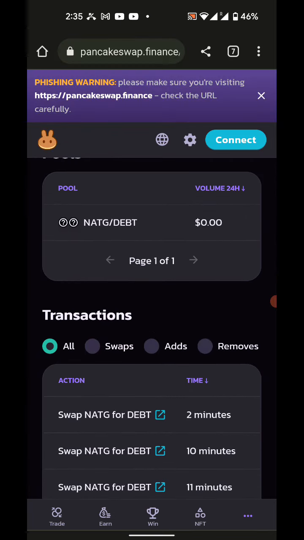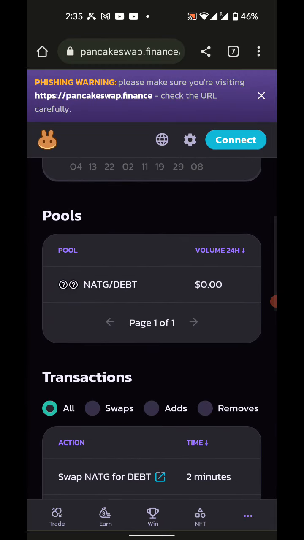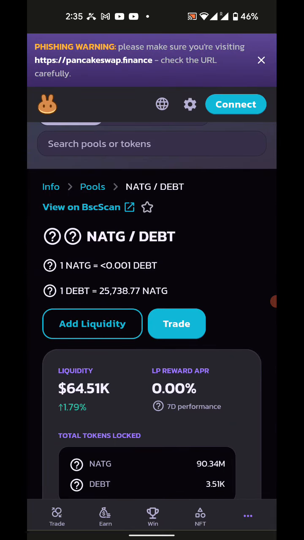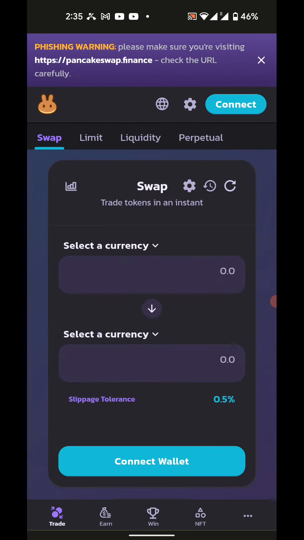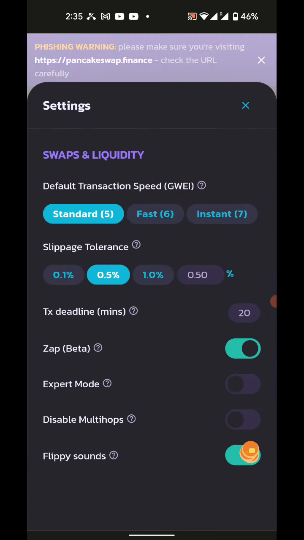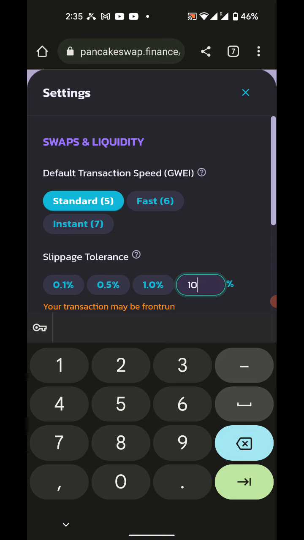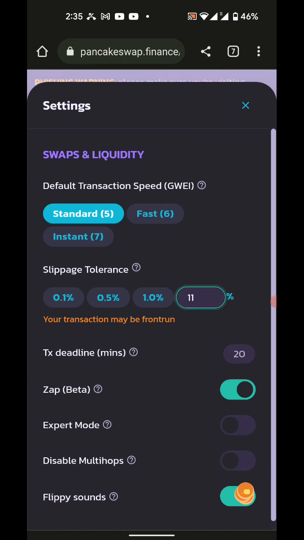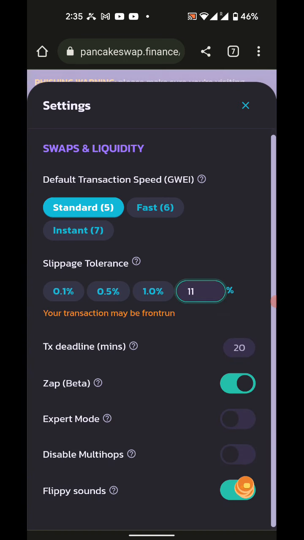And then when you do that, you can see people are already doing trades on here. You go ahead and click on trade. Now, to go further with this, there's a couple of other things you want to keep in mind. You have to up your slippage to, I'd say, 10 or 11% right here. So I'm just going to do 11. And you have to go down here and disable multi-hops. If you enable them, you might lose your tokens completely.